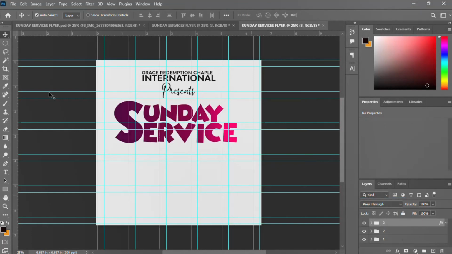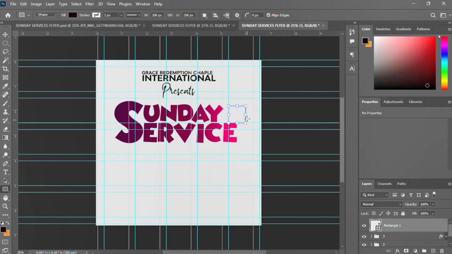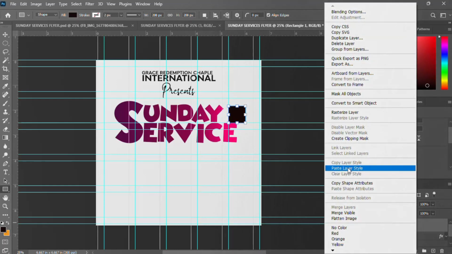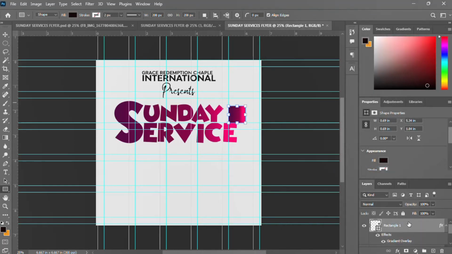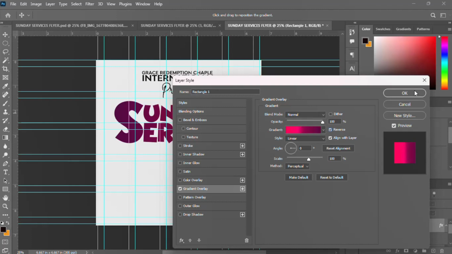So that is a gradient layer I use so that I will draw a beautiful square like this. Perfect. And then let me paste the layer style on it again, and then double click it in the gradient panel, and then let's reverse it.